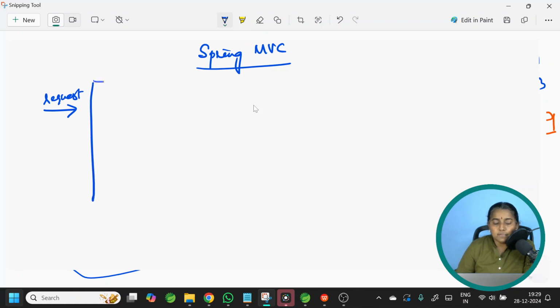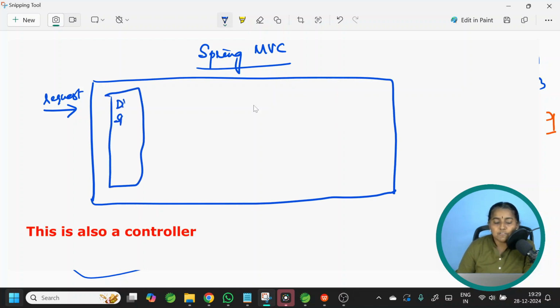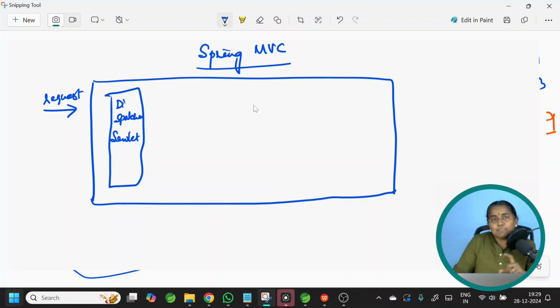It enters into the server. Whatever request is coming in is taken by dispatcher servlet. This dispatcher servlet is an inbuilt class from Spring Web module. This dispatcher servlet is like a security in a tech park. Whatever request is coming in can pass only through the dispatcher servlet. This Spring MVC also is called as front controller design pattern.